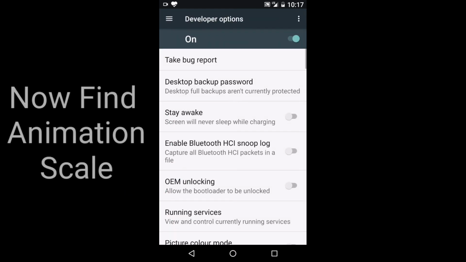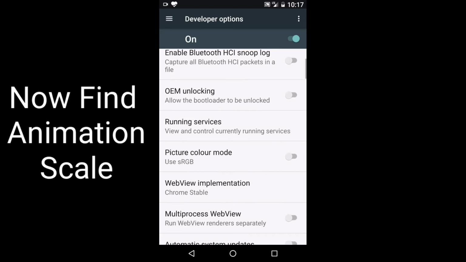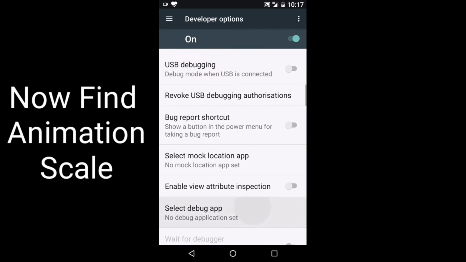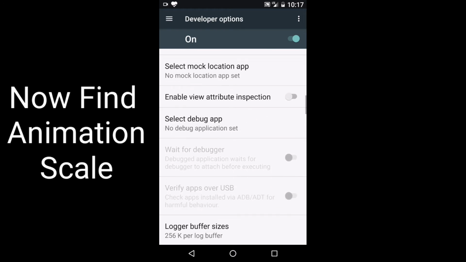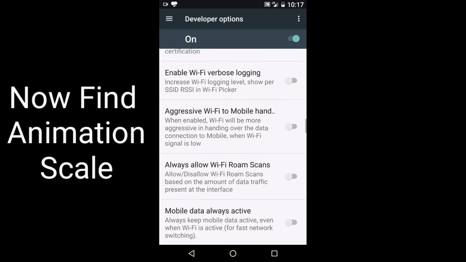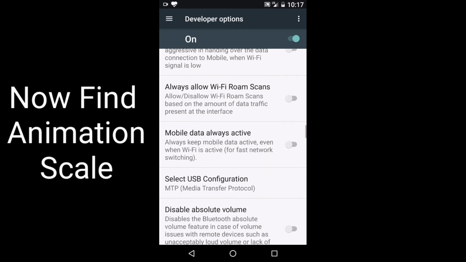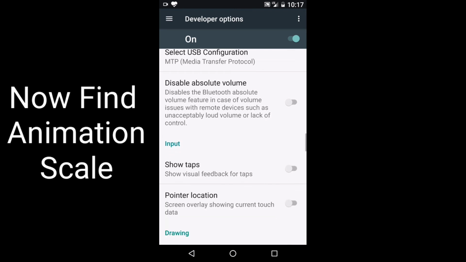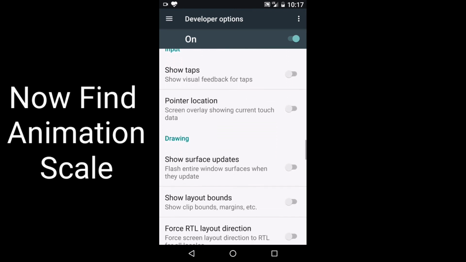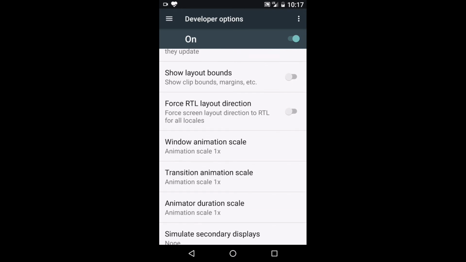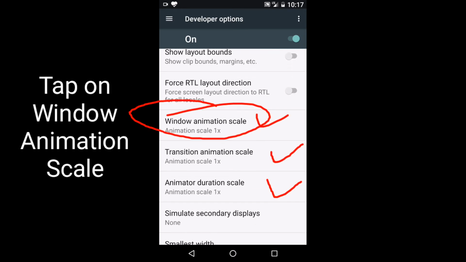Tap on it. Now find out animation scale. Developer option is quite lengthy, so it may take some time. Okay, scroll it down further. Alright, so here is window, transition and animator scale.